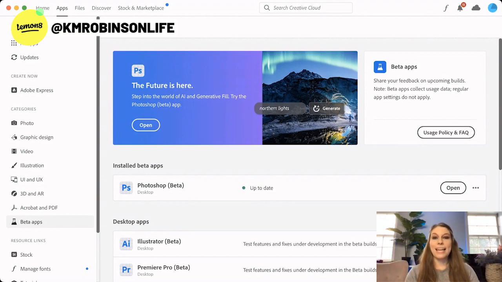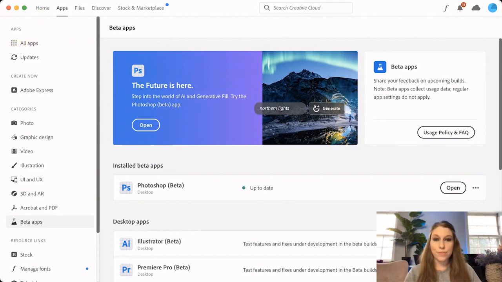You can read all about that on Adobe's website. They've got everything listed out. Make sure you are reading those terms of service. We always want to make sure we are agreeing to that before we jump into anything. And keep in mind, again, this is not for commercial use. You can't use this inside of your business. You can only test things out. And when it comes out to the public, you'll already know what to do.